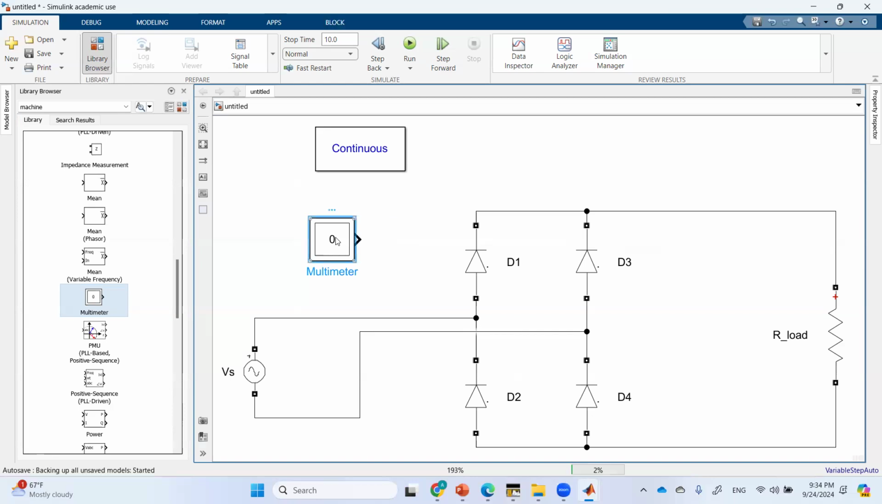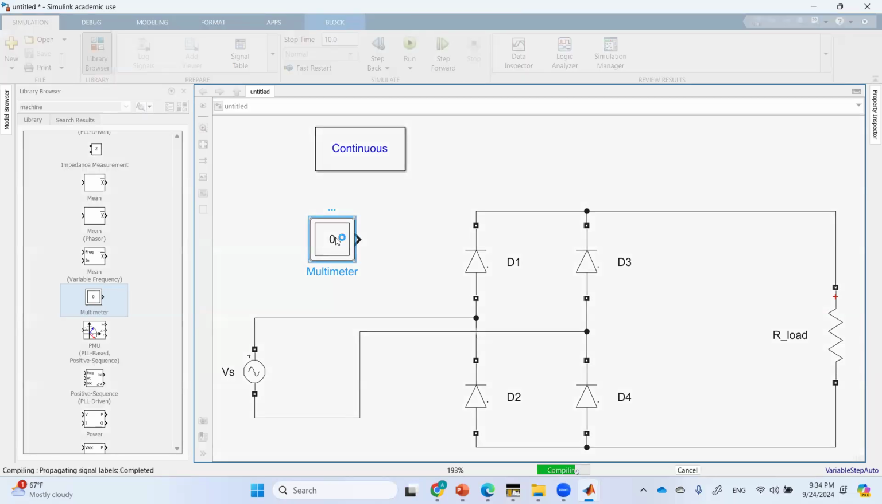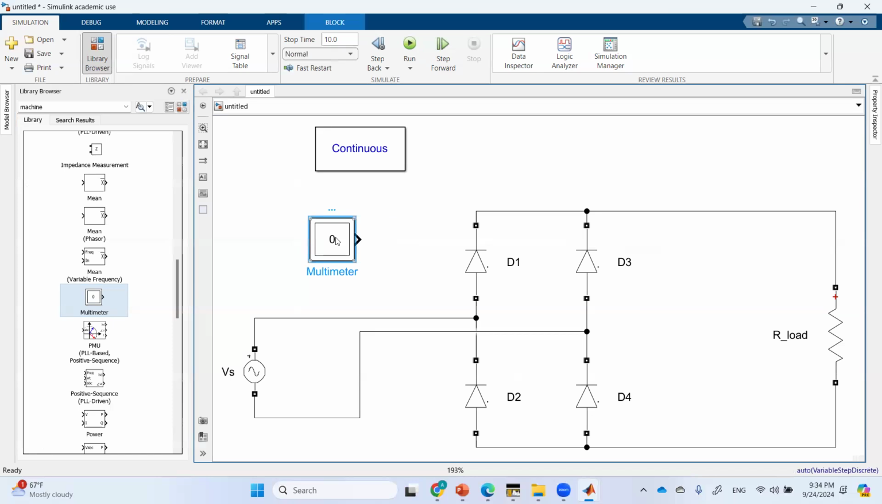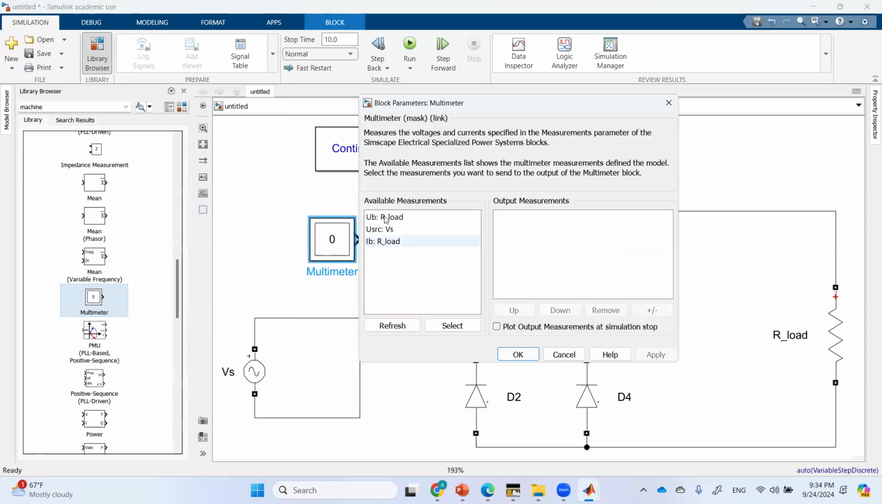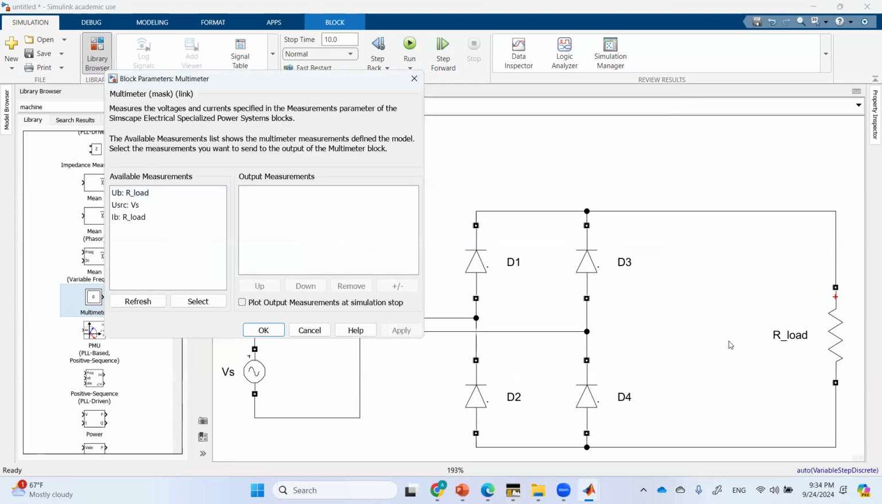0 means we have 0 signals now to see. If you double click now on the multimeter, it will open a new window and you can find the different signals you have selected, you have initiated for measurements. So as we mentioned, we have R load. So this is our R load. So we have UB, which means the potential or the voltage of this R load. Then you have U source VS. So this means the supply volt of the element VS. And then IB, the branch current of the R load.